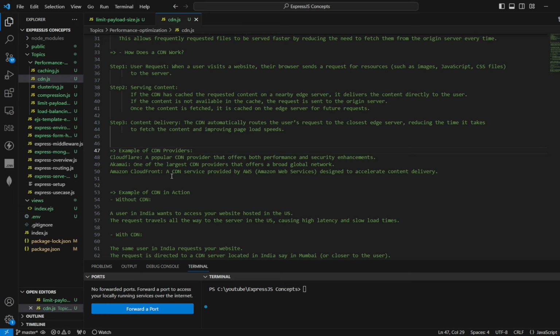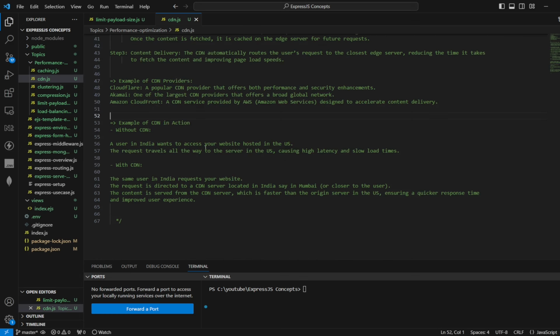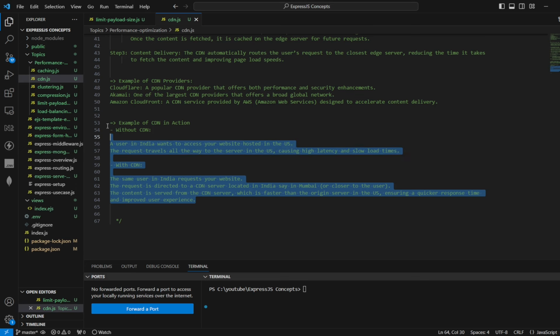There are some examples of CDN providers. One is Cloudflare, a popular CDN provider that offers both performance and security enhancements. Another is Akamai, one of the largest CDN providers, which offers a global network. The third is also a very important CDN provider which we use nowadays: Amazon CloudFront, a CDN service provided by Amazon Web Services, AWS. So this is the example we have discussed for CDN.